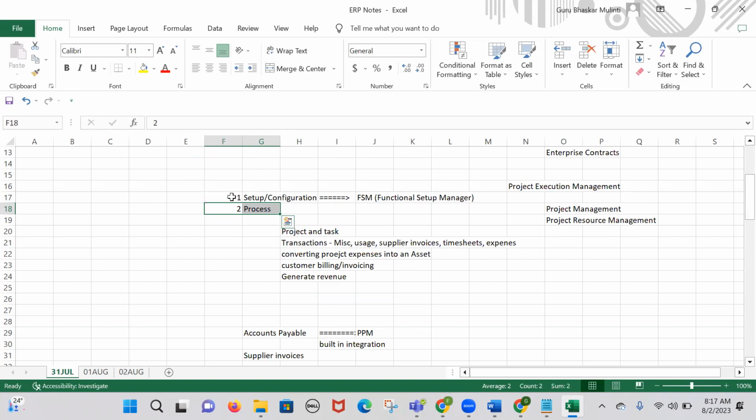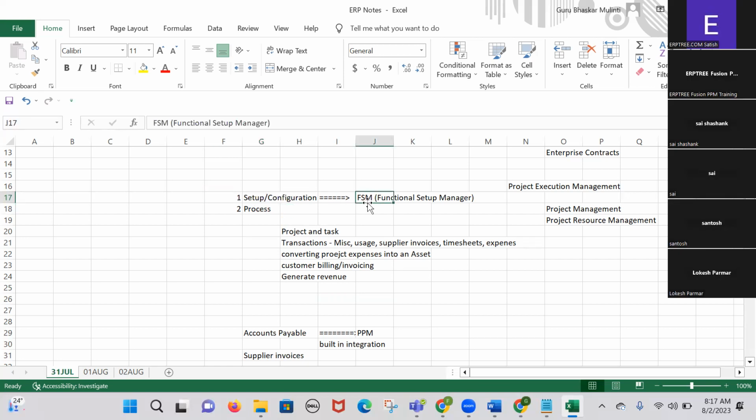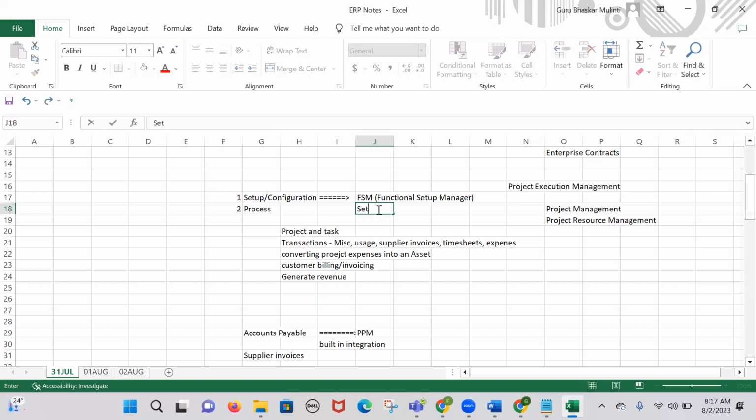My question is how I can do the setups for PPM, how I can do the setups for financials, how I can do the setups for SCM, etc. You are from SCM and I am from PPM, and I have to take care of the setups of PPM, and you have to take care of the setups for SCM. So where should you go and do the setups, and where should I go and do the setups? There is one centralized place where I have to go and do the setups, which is the functional setup manager. In other words, we may treat this as setup and maintenance.